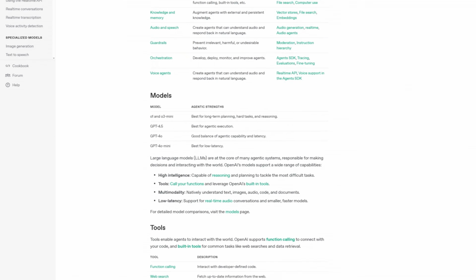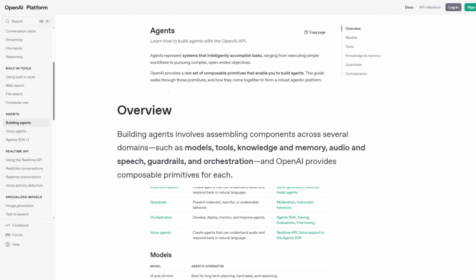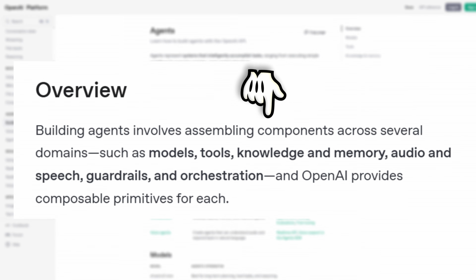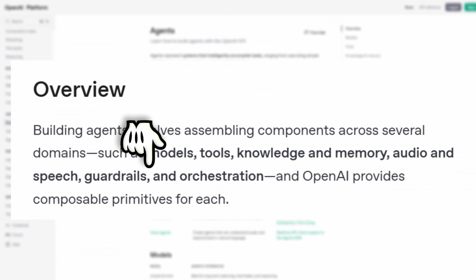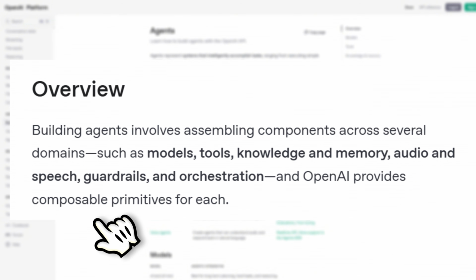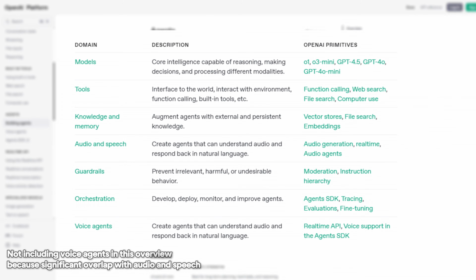Now, unlike the components of a burger that have been long established, the components that make up an AI agent are still relatively new. So people have varying definitions, but the most comprehensive and well-defined one comes from OpenAI. As they explain, building agents involves assembling components across several domains, such as models, tools, knowledge and memory, audio and speech, guardrails, and orchestration. And OpenAI provides composable primitives for each. Obviously OpenAI is going to list its own things first, but for each of these components, there are actually a lot of other tools available out there as well. Depending on the type of agent that you want to build, some are better than others. And I will go into more detail about each of these components.